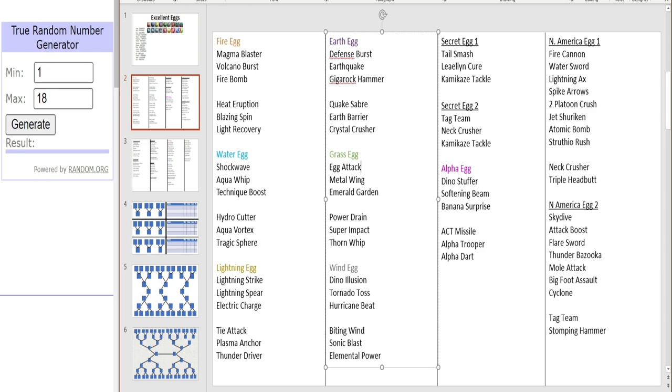And now for the rarest elemental egg, apart from the secret eggs, the grass egg with egg attack, metal wing, emerald garden. I mean, grass moves, there's nothing I can do because all the grass moves feature a dinosaur. It's like, my hands are tied, all right? So yeah, we have power drain, super impact, and thorn whip.